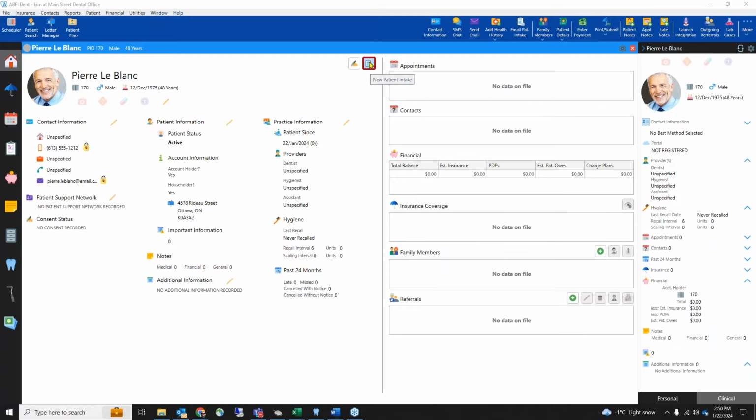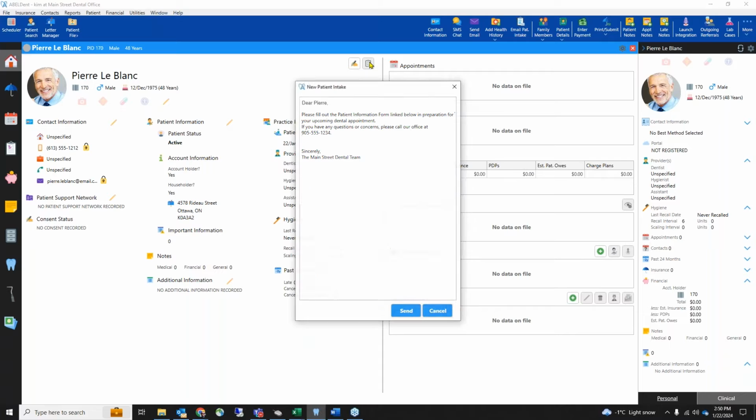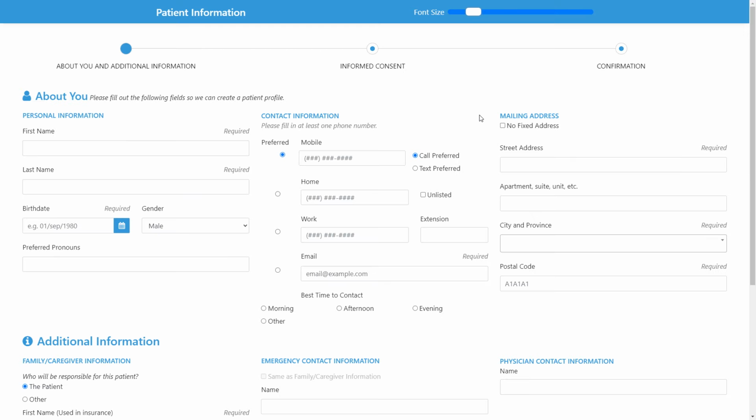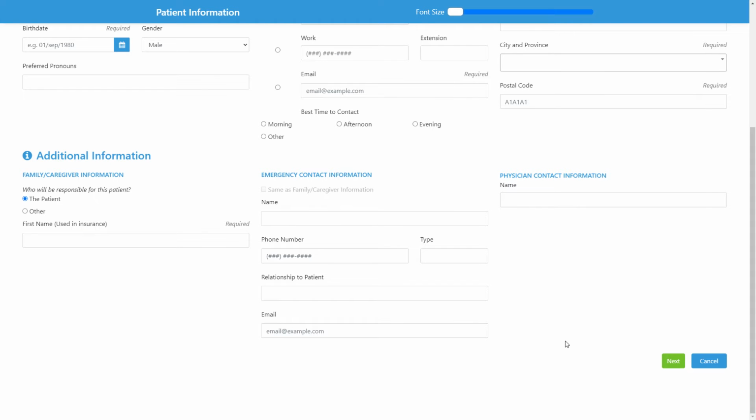Click the New Patient Intake button. The text of the email that will be sent is displayed and can be customized. Click Send, and the email is sent to the patient. When the patient clicks the button in the email, a new patient form appears on their device, which they can fill out and securely submit with the click of a button.